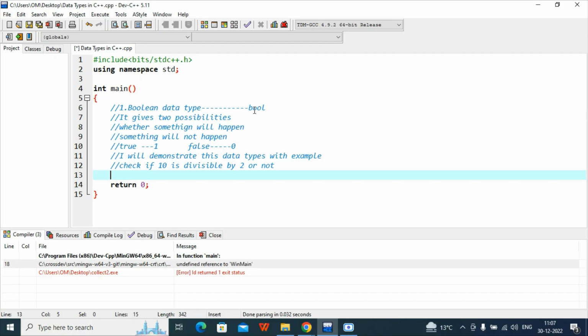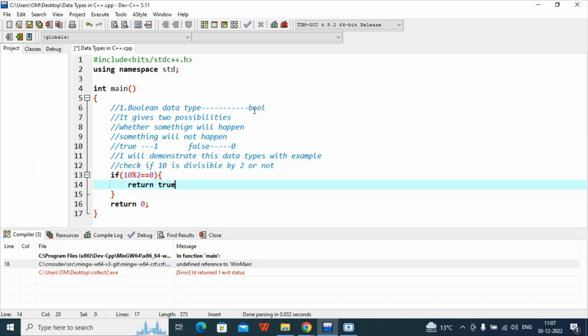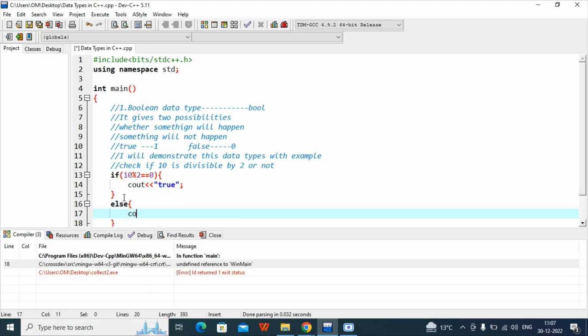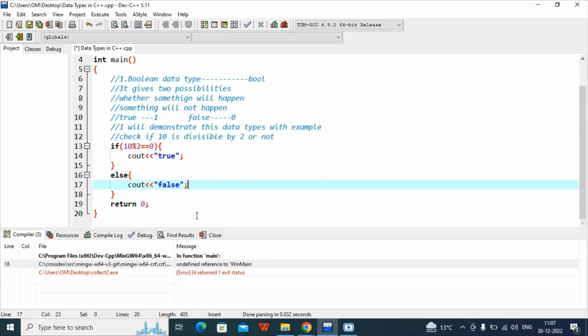Okay. If I'm checking if n modulo 2 equal to 0, return true. Not return actually, cout, because in main you can only print things, not return. cout true. Else, cout false. Right? Okay. So shall we test this code?